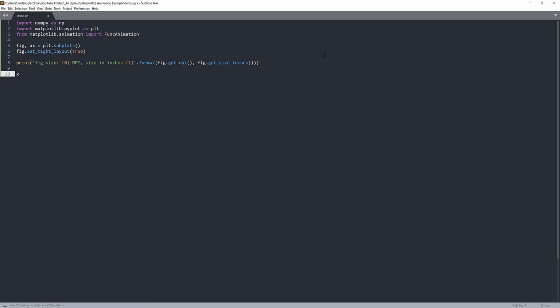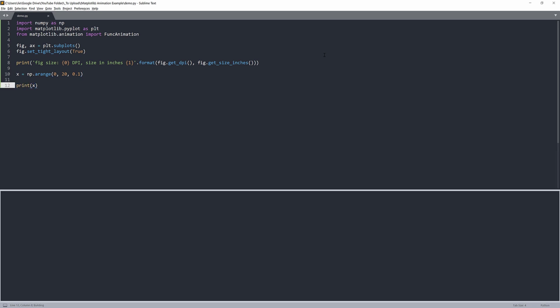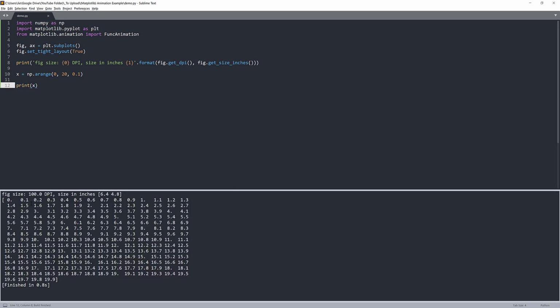Now we need some data, so I'll use the NumPy module to generate some data between 0 to 19, with the interval 0.1. Let me just double check what the data looks like. Okay, so from 0 to 19.9.